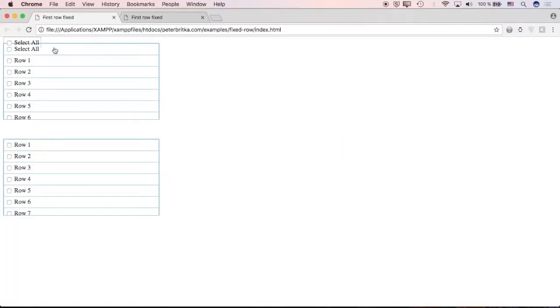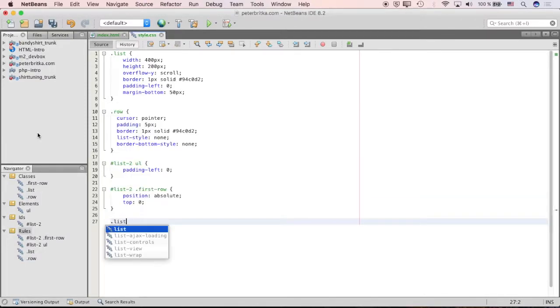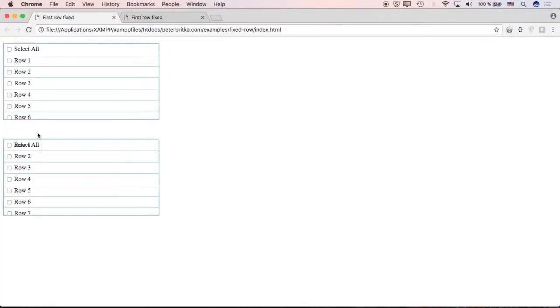It has moved right to the top of the page, but we want it to be as the first row in this list. And the reason why this happened is because the absolute position is calculated from the closest parent element, which has either absolute or relative position. So to fix this, we'll set a relative position to the list. Now it's back.